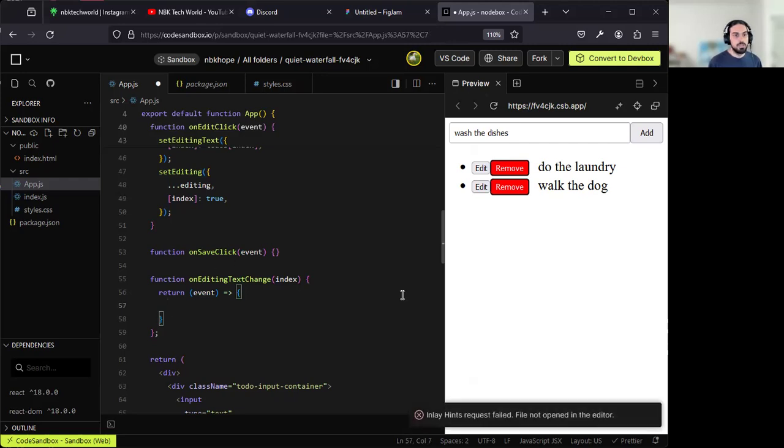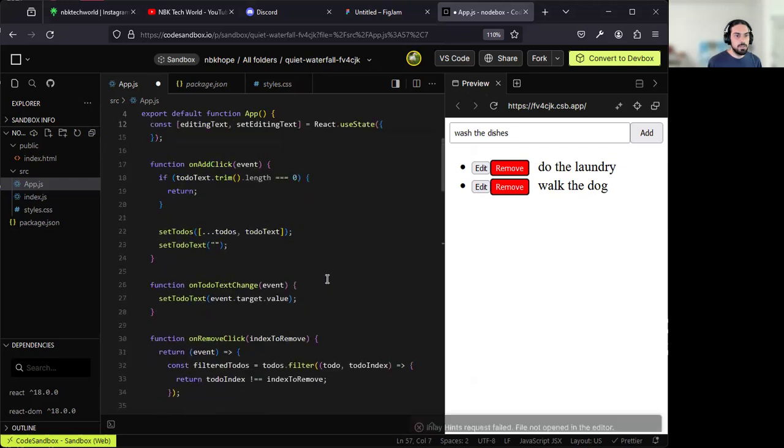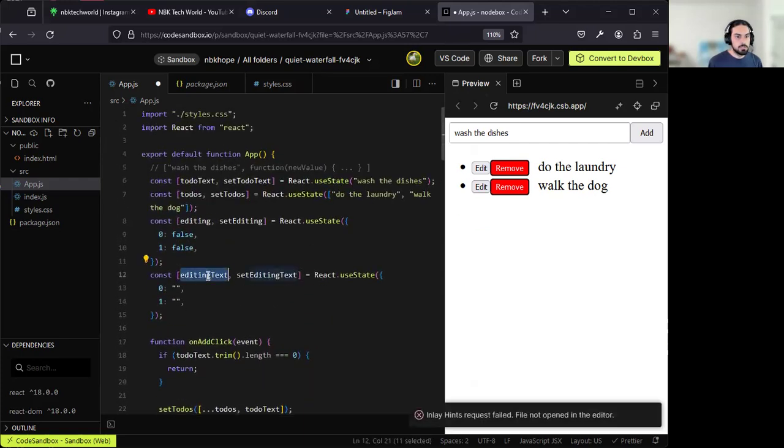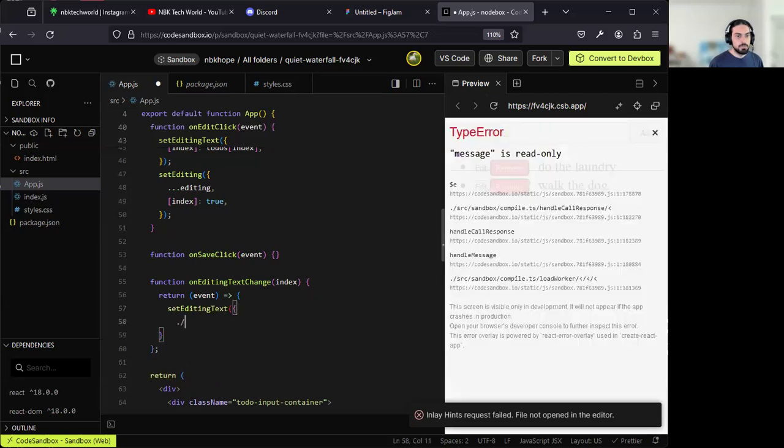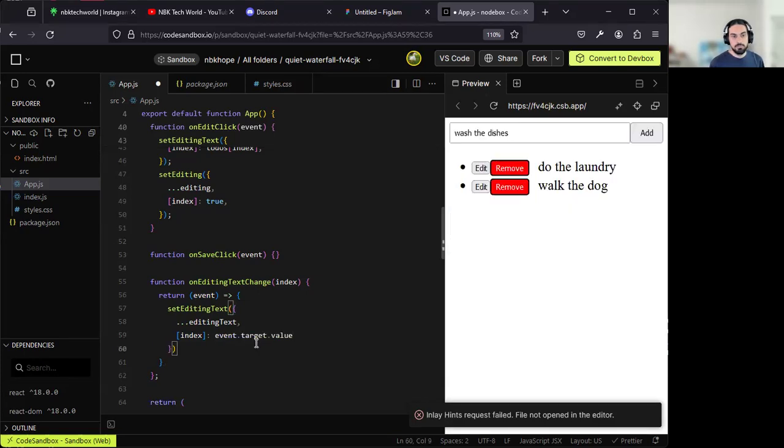Now I must say, okay, how do we change the text? Well, editing text contains all the text for the inputs. So I must reference the object at the index. So I go here and I'll say, okay, set editing text, copy properties over from editing text, but at the index, I must set event.target.value, because event.target is the input and the value is what we type new there. Now, if I go here and try to type 1, 2, 3, it's working.